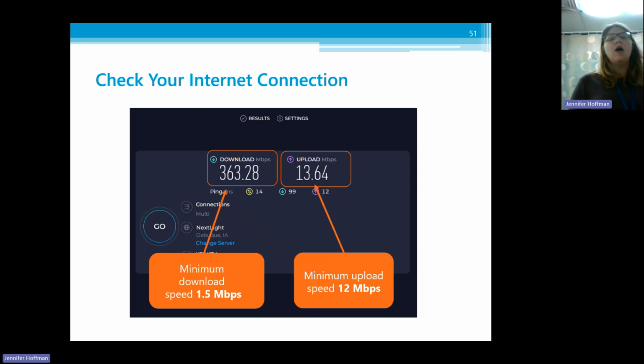Also, instead of speedtest.net, you can also just Google speed test, and then there'll be an option that says run speed test. It'll be in blue, and you click that, and it will run the same thing. So you have those two options in order to run a speed test.